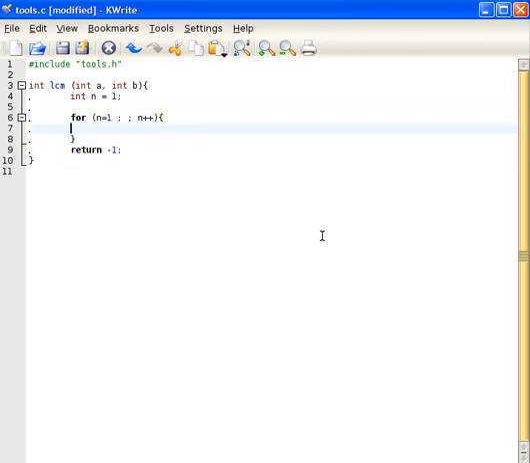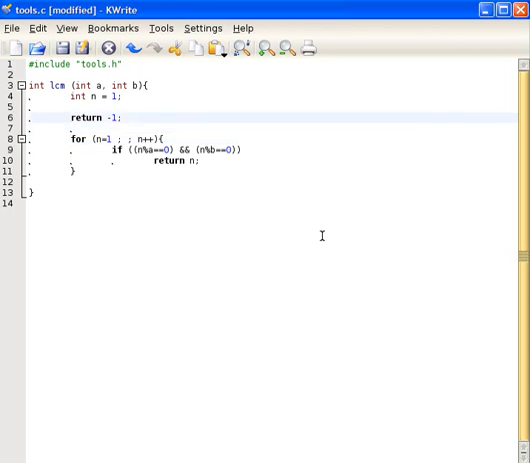And what I'm going to do here is if n modulo a equals 0 and n modulo b equals 0, if both of those are true, I'm going to simply return n. So I'm getting out of the loop, I'm getting out of the function here. The return -1 here needs to be taken care of. So I'm going to move it up here. When do I need to return -1? When one of my parameters is not suitable.